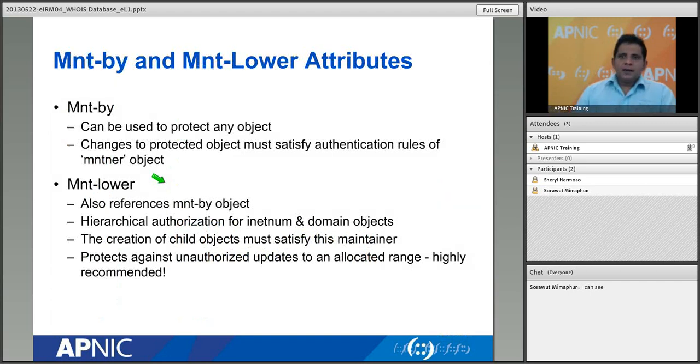So, mnt-by and mnt-lower attributes. The mnt-by attribute, as I mentioned earlier, can be used to protect any object, and changes to a protected object must satisfy the authentication rules of the maintainer object, things like a cryptic password or an MD5 key and so on. And mnt-lower is for when you further distribute your IP blocks to your downstream ISPs or customers; you can still use mnt-lower.